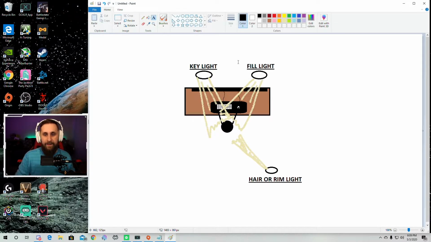Okay, and then the second most important light in this 3-point lighting setup is the fill light. Now, this is just going to fill in any of the shadows that are caused by the key light. So if you turn off your fill light, or if you only have a key light, that's okay. The key light is the most important, but you will have some shadows. Just know that until you get yourself a fill light, okay?